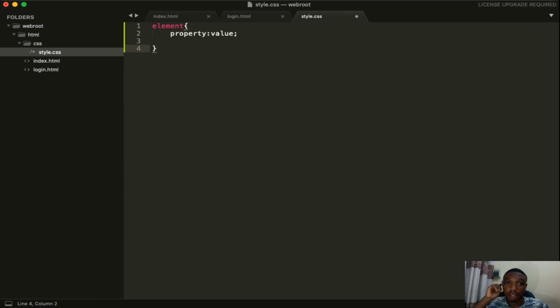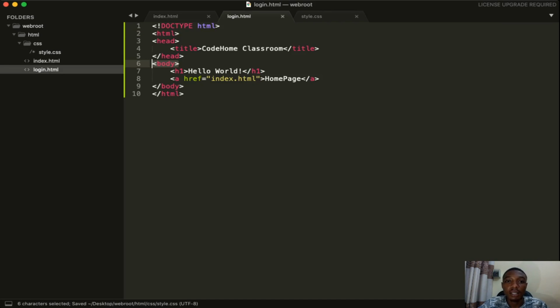So in the style.css, the element that we are selecting is body, curly braces, background color. I paste my color code and save it. Now I've saved my body background color in my style.css. Let me come and save the login page and see whether it will affect the changes.